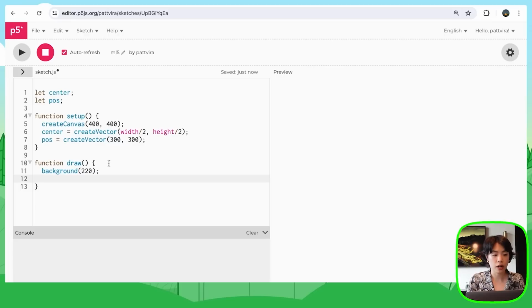Now inside draw, I'm going to draw the positions of the center and the position vectors using the ellipse function. And the ellipse function takes in a total of 4 arguments. The first 2 are going to be the x and y coordinates of the center of the circle. So let's do center.x, center.y, and this is how you can access the x and y coordinates of the vector. And then let's give it a size of 10 by 10. And I'm going to give it a color black.